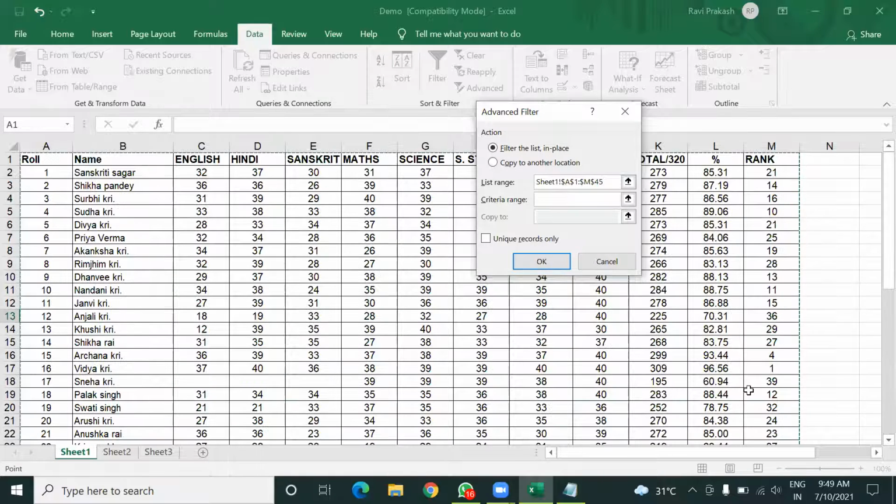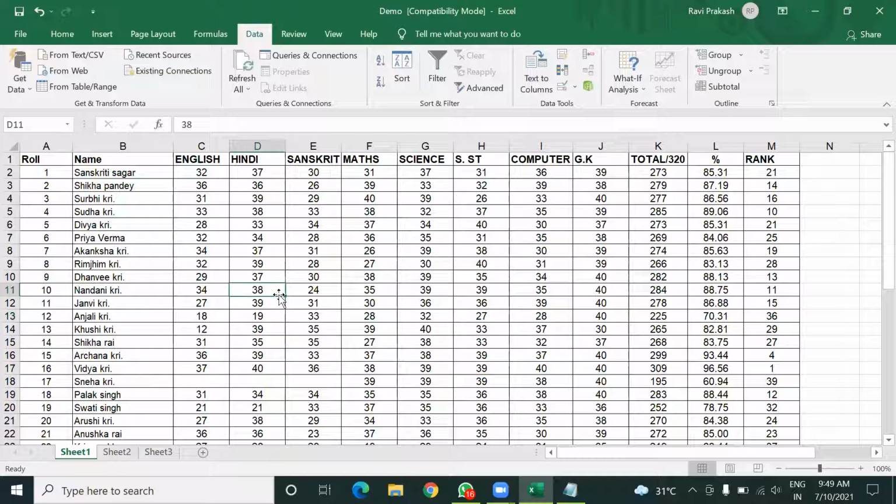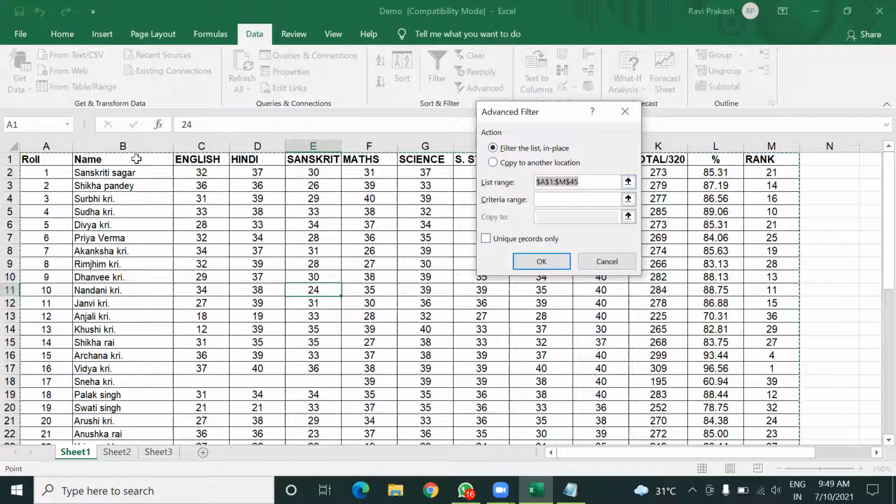So here I have made the selection. Again, you can see the value here. Or you can just click in any cell here and click on Advanced, so the whole table will automatically be selected.